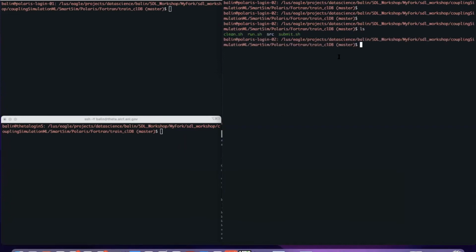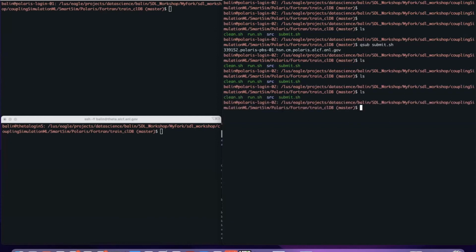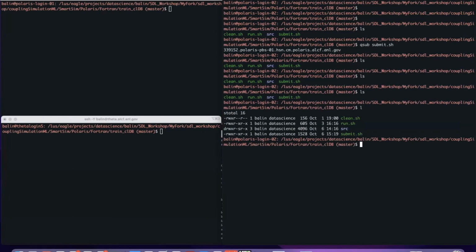So moving over to my terminal, that's actually where I am. I followed that link, which brought me to Polaris, Fortran, and then train CLDB, which stands for co-located database. What we'll do is just, as the README says, submit this submit job. In just a few seconds, we'll see the job launches. Here we're submitting to the SDL workshop queue, which is quite open. So we should see this take just a few seconds to start running.